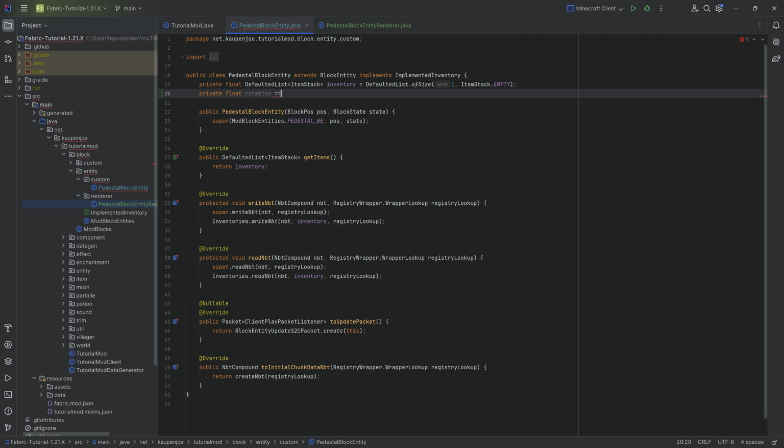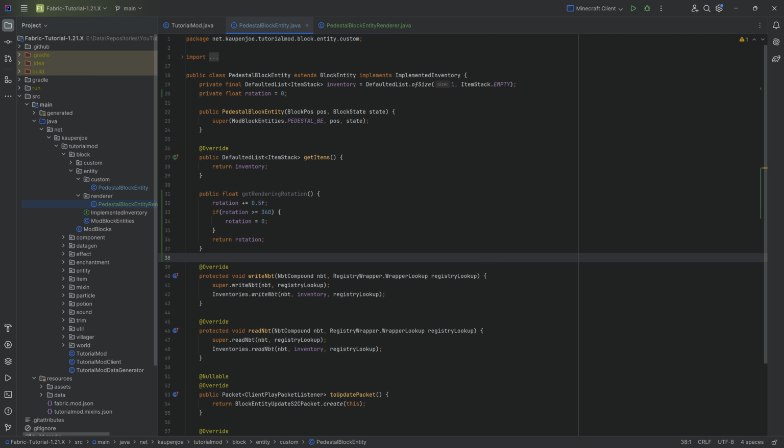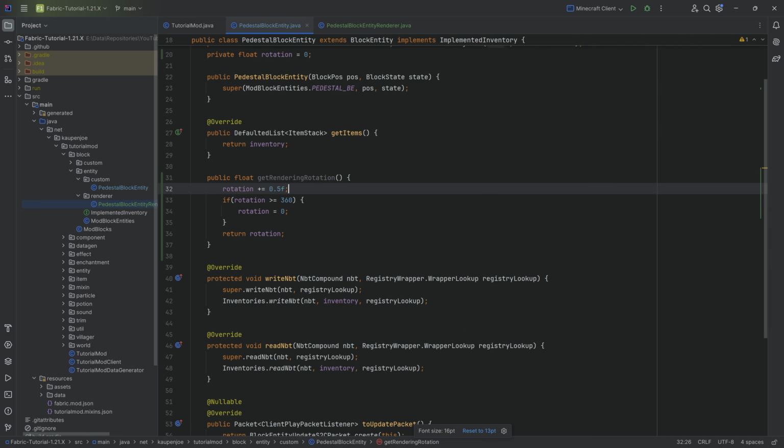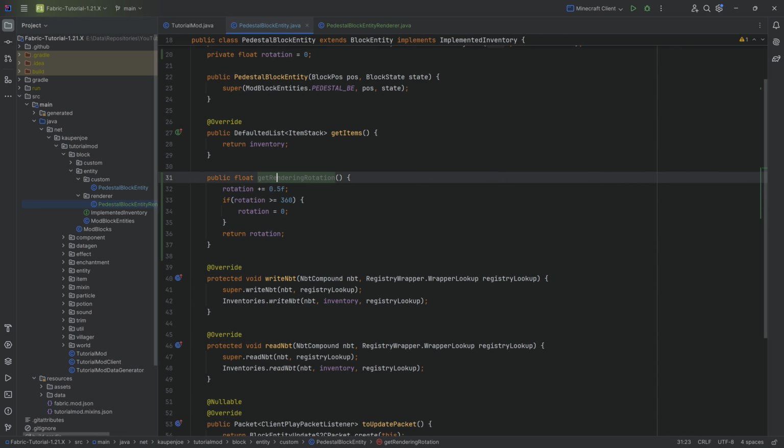And then here we're going to have a method, the getRenderingRotation method, custom made over here. Highly recommended you go into the description below, in the GitHub repository, to get the method, although the method here is super simple, right? It's literally just going to add 0.5 to the rotation every time it's called. And if it exceeds 360 or is equal to that, then we're going to reset it to 0, so that we basically go from 0 degrees to 360 degrees. So it's going to continuously just rotate around.